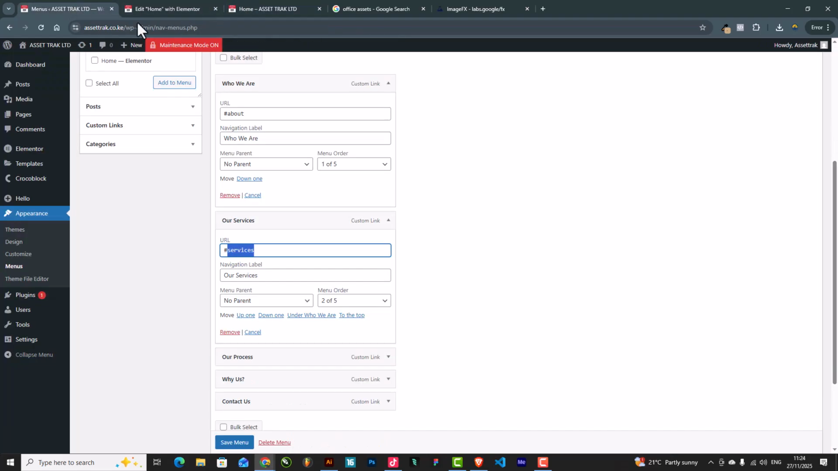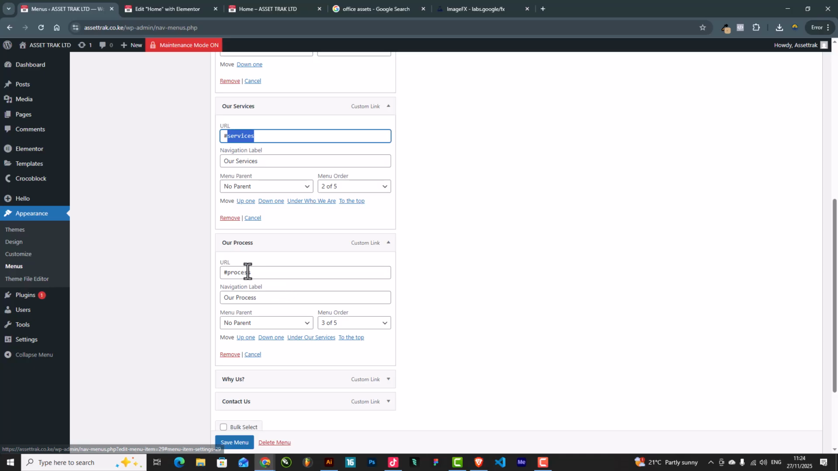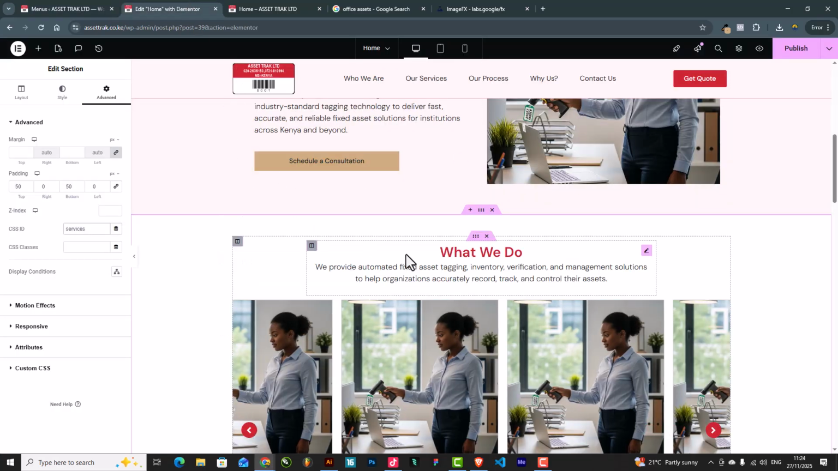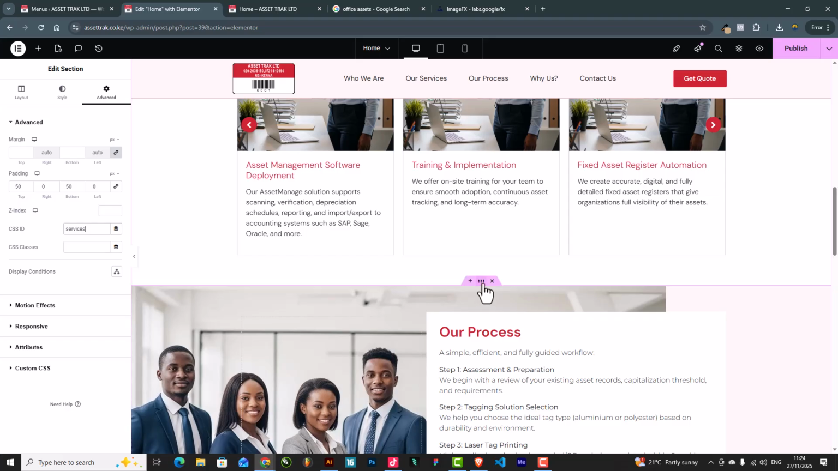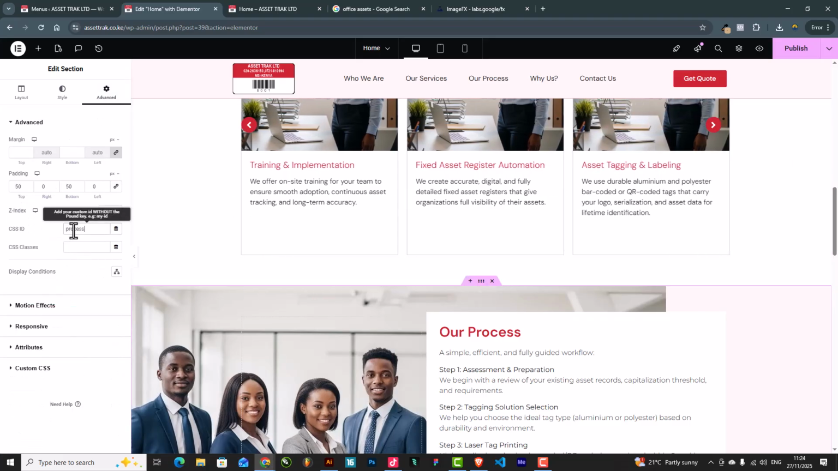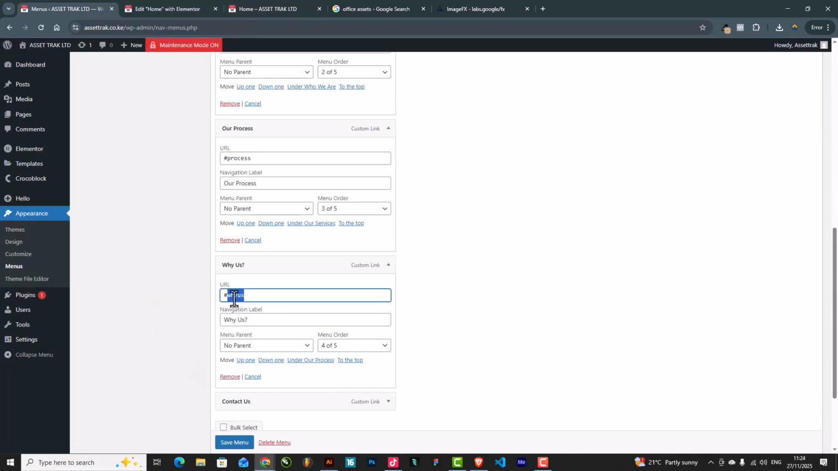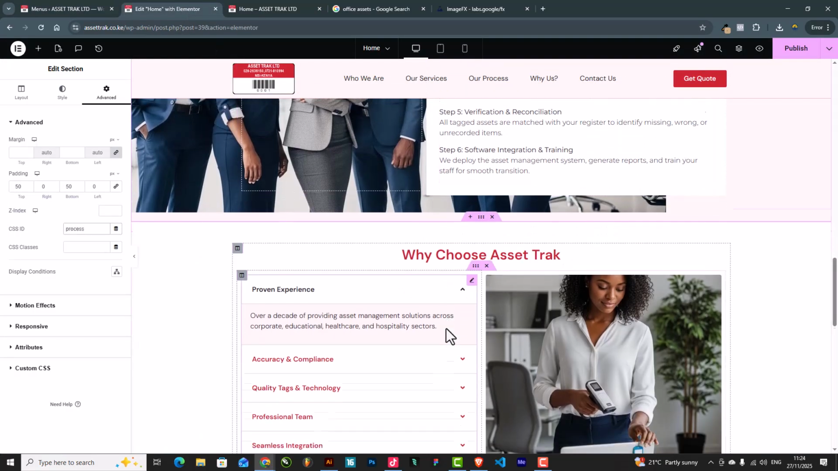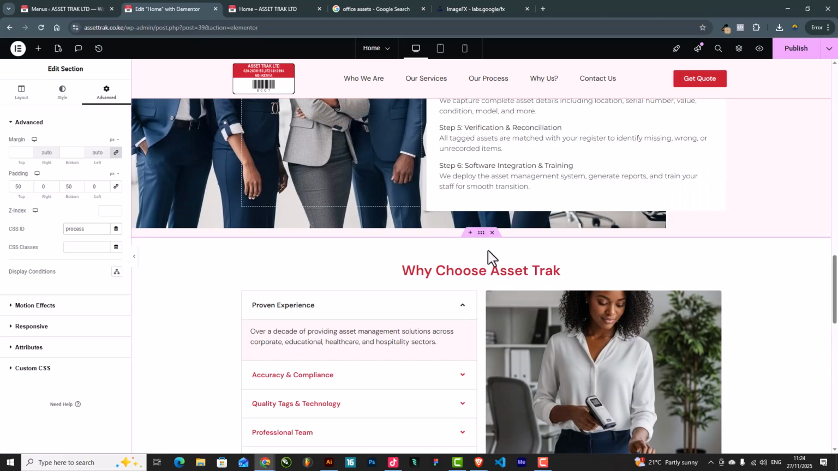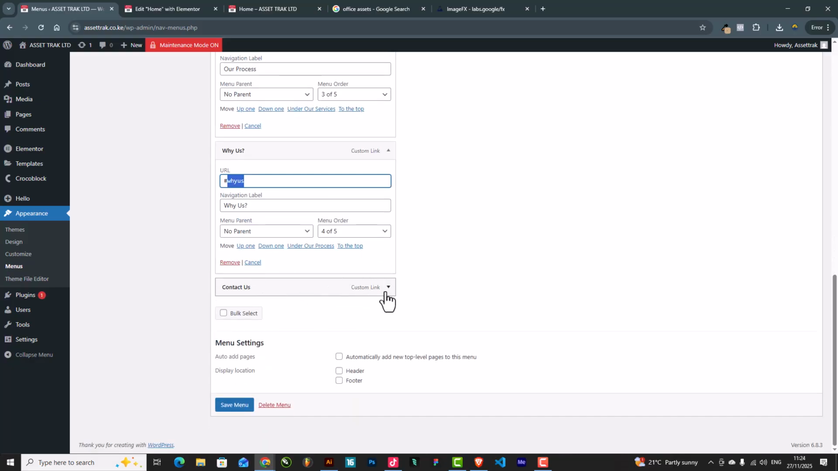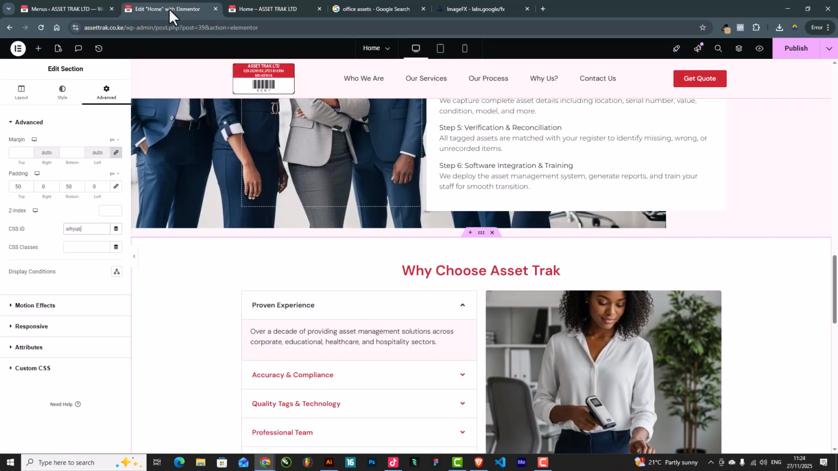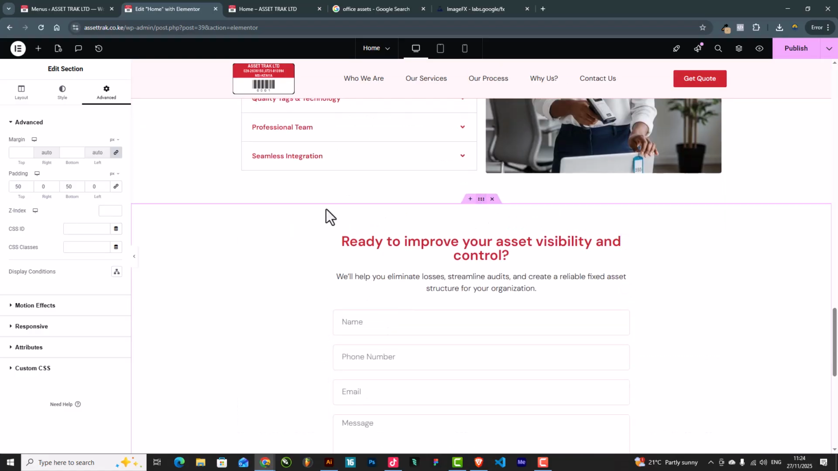And the next one is our process. Let's copy this, go there, and where is our process main section? It's right here, advanced, and paste the CSS ID right there. And let's go to why us. I'll copy that. Where is it? Here, why choose us. I'll paste that. And the last one is contact. It's right here. Advanced, the CSS ID, let's paste it there. So let's publish this and try it out.